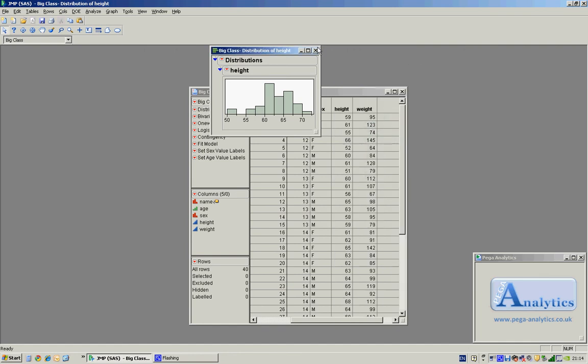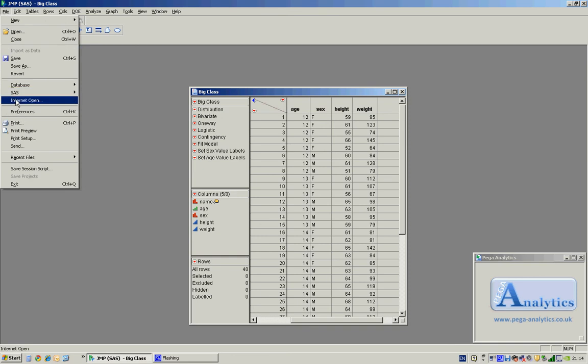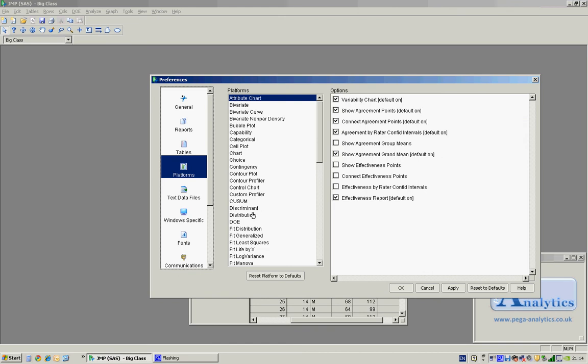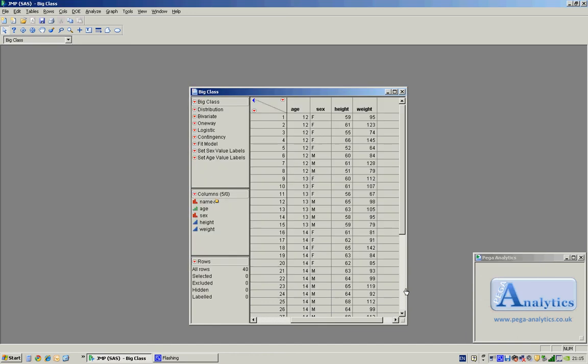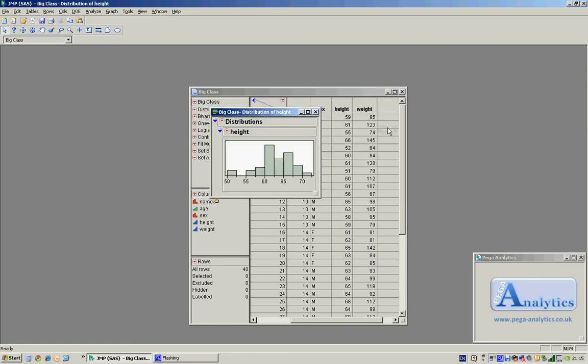So what I want to do is change the behavior of JMP so that every time I select Distribution, it's only going to give me a horizontal histogram. So I can come to File, select Preferences, I then go to Platforms, and I select Distribution. And now you see on the right hand side I have all of the options that we saw earlier, so I can switch off those options, click OK, and now those preferences are saved permanently. So every time I use JMP, whenever I go to Distribution and select any variable, plot it, it's just going to give me the layout that I've set by those preferences.